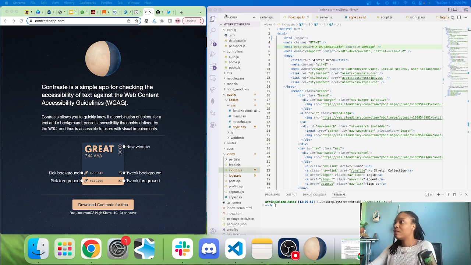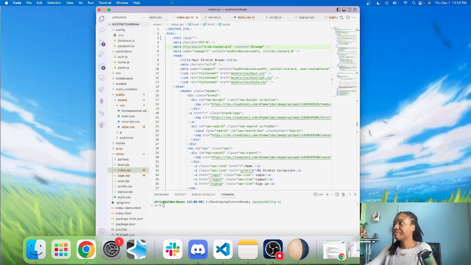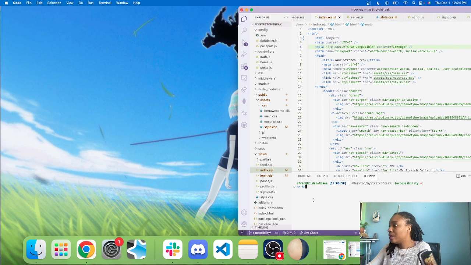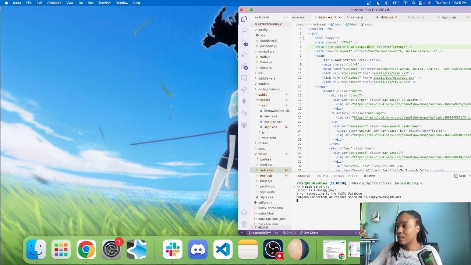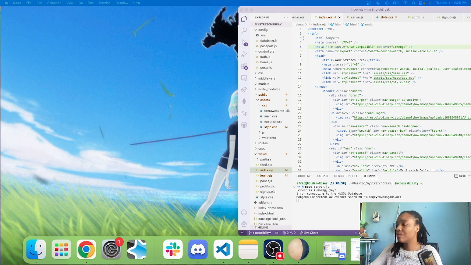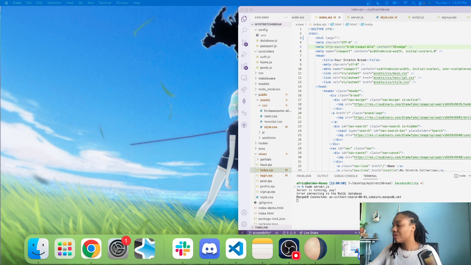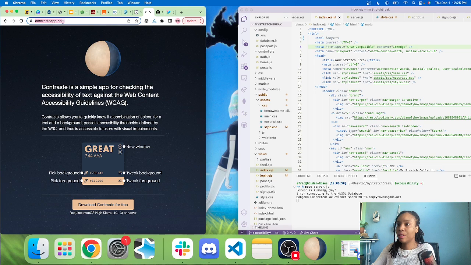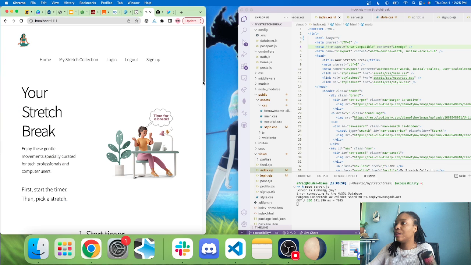Okay, so here is my page. What I'm going to do is open up the server, and I have a specific branch within my StretchBreak app where we're going to test. So I added some things so that we can go over how to fix them. All right, so we're going to go to local server, and we're going to look at the page.